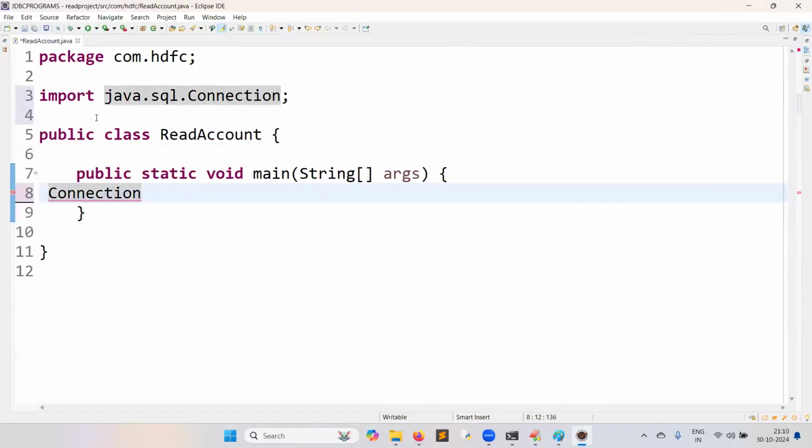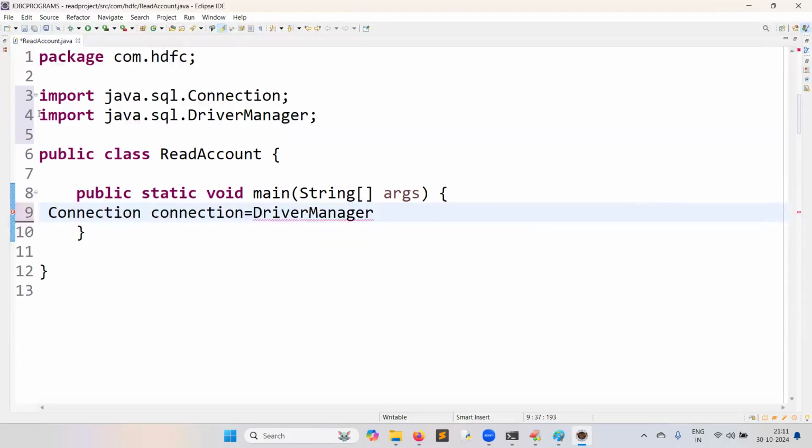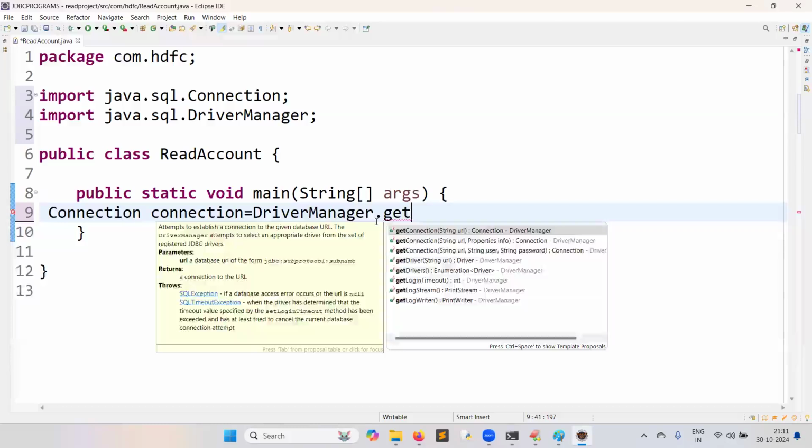Observe, import I did not write. Automatically imported. Connection. Again, say control space bar. Control space bar means IDE intelligence. C is equal to, you already know, Driver, control space bar, DriverManager. Observe, automatically the IDE is importing DriverManager and I have got it. Dot getConnection, taking some three arguments.